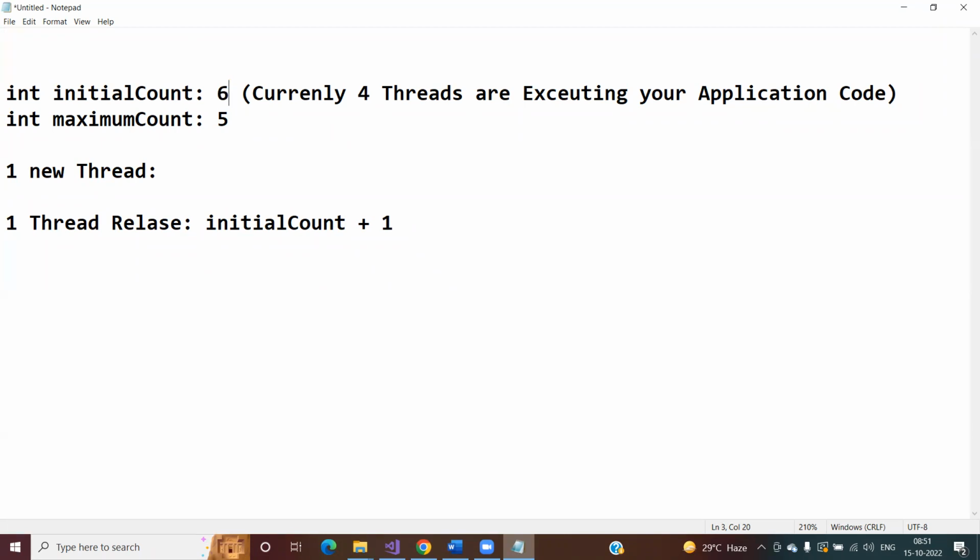But you cannot provide this value as 6. If you provide 6 and the maximum count is 5, then how can you provide 6 threads to execute? So it will give you some kind of error, right? So you cannot provide an initial count greater than the maximum count, and you cannot set the maximum count as 0 or less than 0. It should be a positive integer greater than 0.